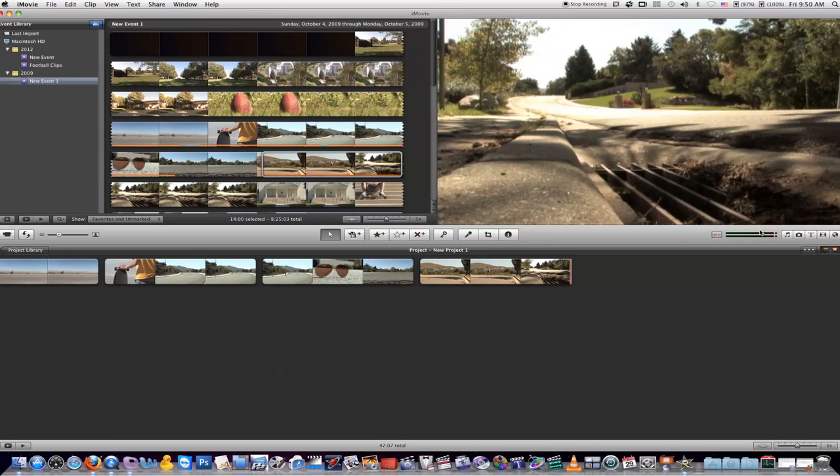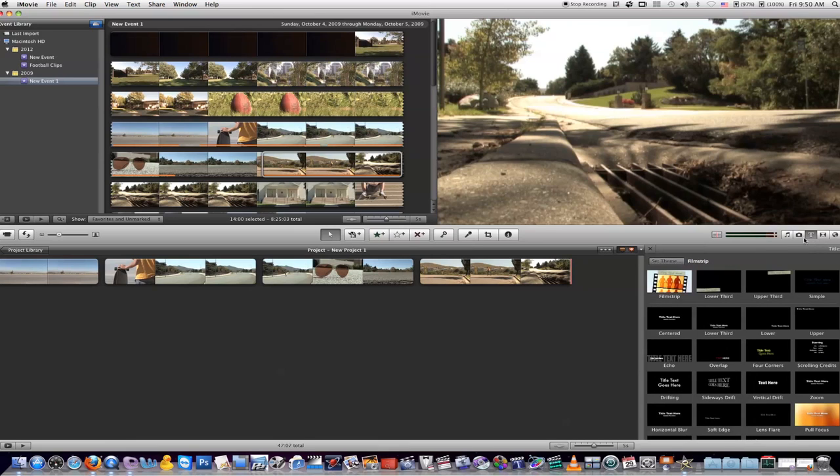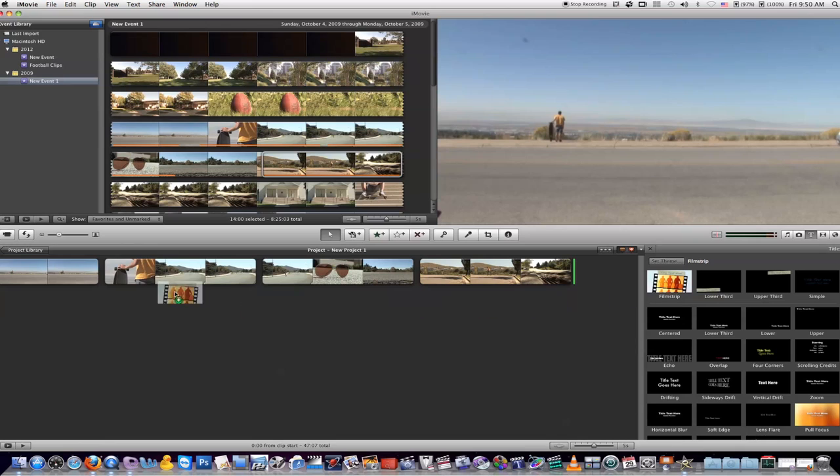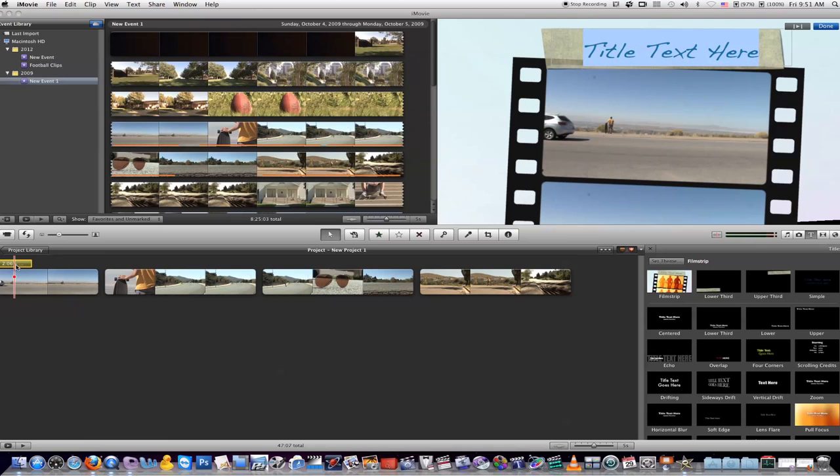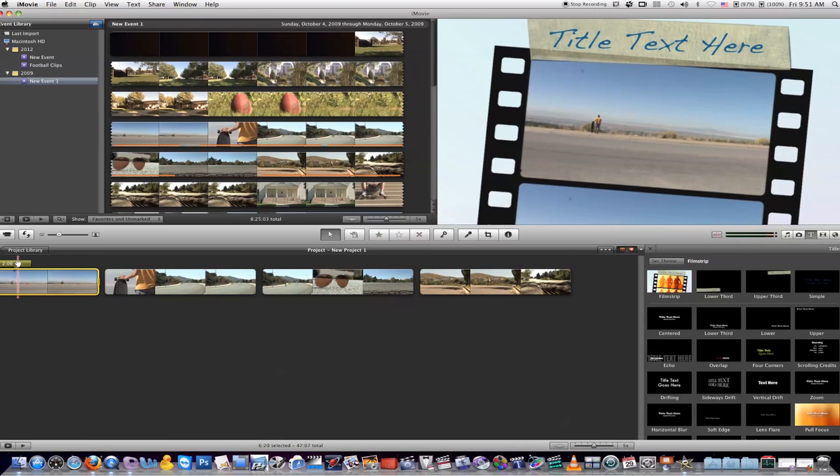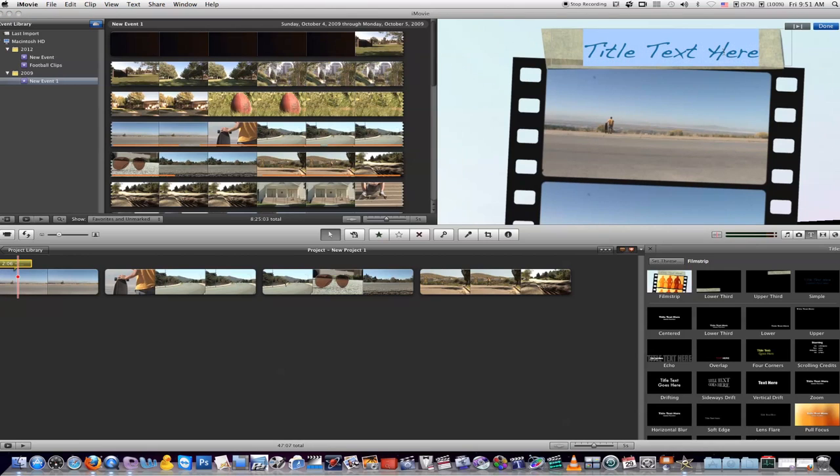If you come over here to the Titles tab and click on it, you'll notice that it's added this film strip theme into your Title tab. So if you click and drag it over the top of one of your clips, you'll notice now that it will add that title text there. And then you can go ahead and make those same changes that you did previously.